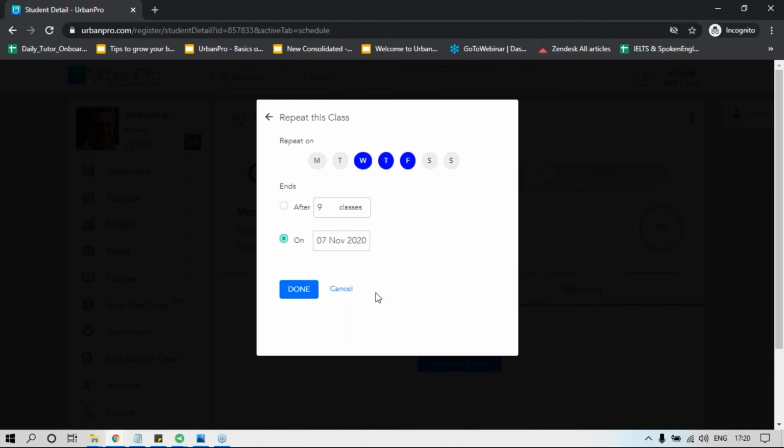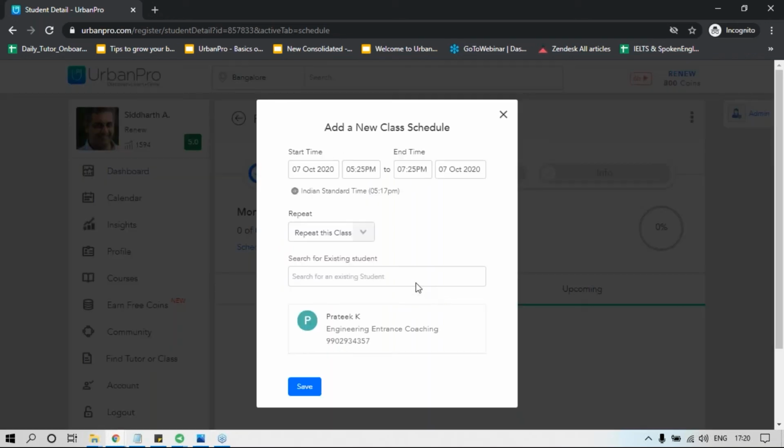And when we select it and click on done, what will happen is that the system will schedule a class on every Wednesday, Thursday, and Friday till the 7th of November. So it could be 2 weeks of classes, 3 weeks of classes, 4 weeks of classes, whatever the case may be. Of course, in this demonstration, I'm just going to schedule the one class. So over here, I'll just click on cancel and come back to this screen. And to schedule just a single class, I'll click on the repeat drop down again and switch it to doesn't repeat.